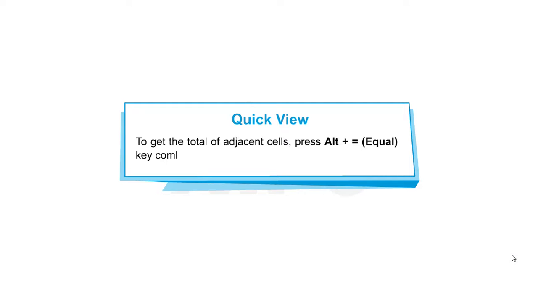Students, we can quickly get the sum of the values of the adjacent cells. Press the Alt plus equal to key combination instead of clicking the auto sum button.